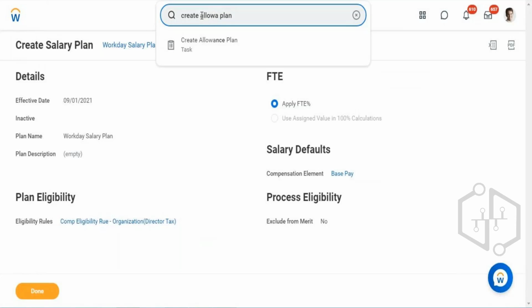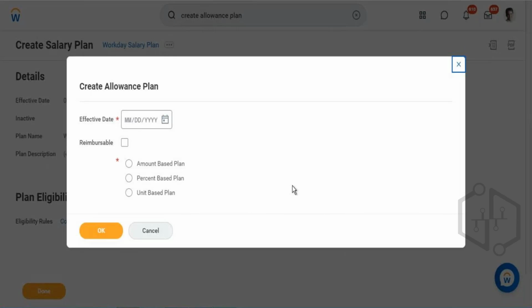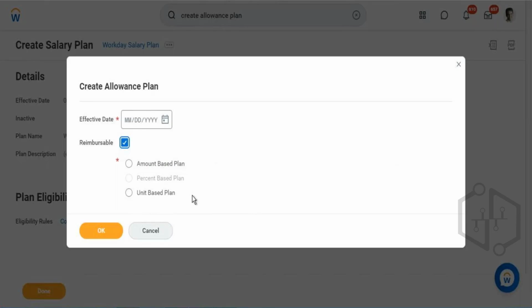Similarly, here you'll have the same options that we have seen. When you want your allowance plan to be reimbursable based on the submissions the employee makes, you'll check this checkbox. When you check this checkbox, these are reimbursable amounts. The employee will provide some kind of proof. For example, if there's a fuel allowance, they have to provide fuel receipts in order to be reimbursed for their expenses. So if an allowance plan is reimbursable, you'll select this one.